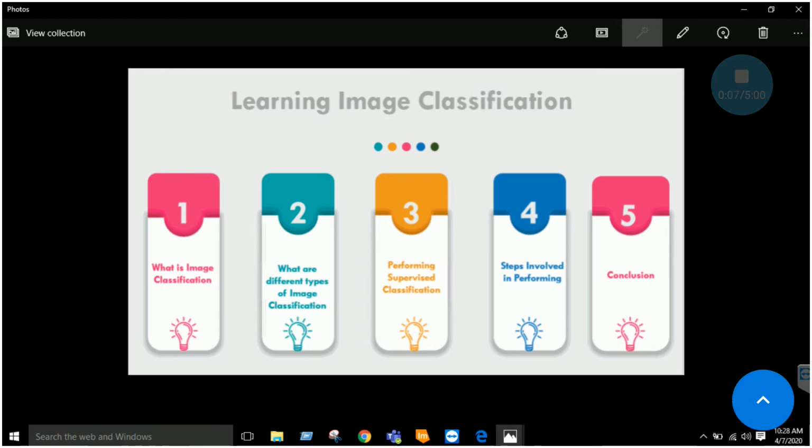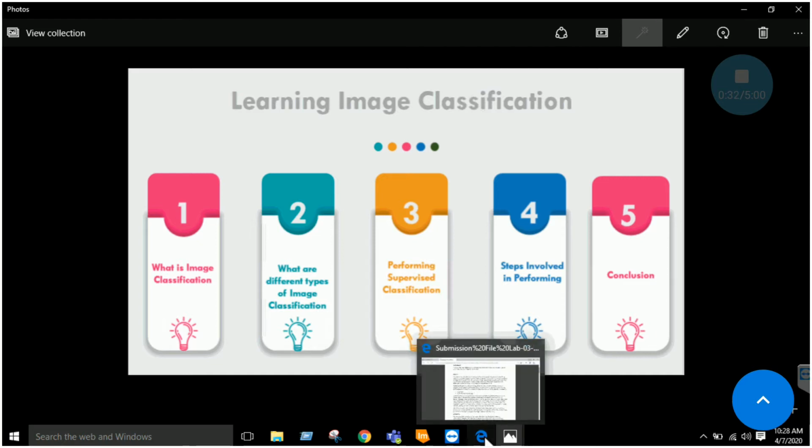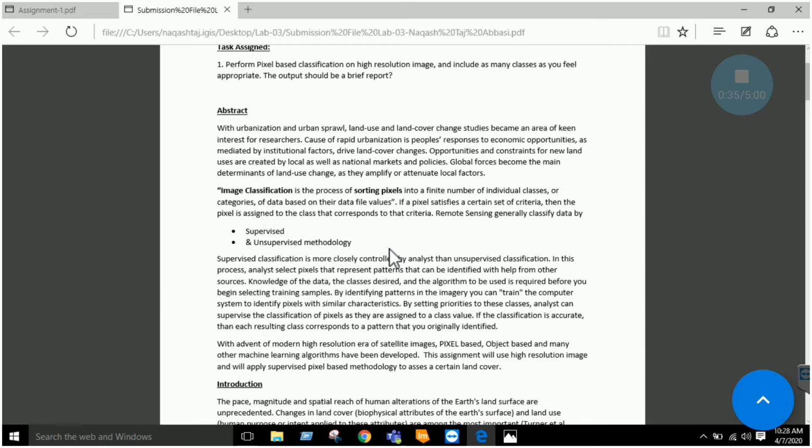Our today's lab is to classify an image. We will basically learn image classification. First of all, we will see what an image classification is and what the different types of image classification are. Then we will perform supervised classification. We will see what steps are involved in performing supervised classification, and then we will finally conclude our lab, right? So the first thing is, what is basically an image classification.